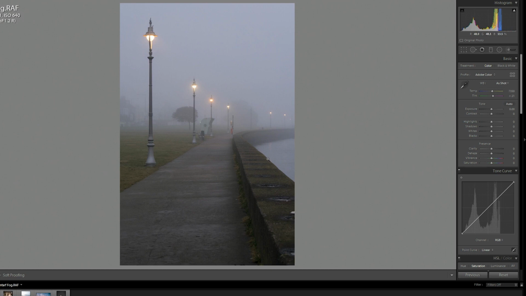Okay, so here's a photo. There's a good example of a photo that really says to you straight off the bat, make me black and white. So let's do that. Make it black and white. And I want a high key one, so go highlights.